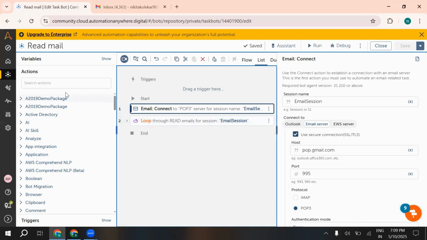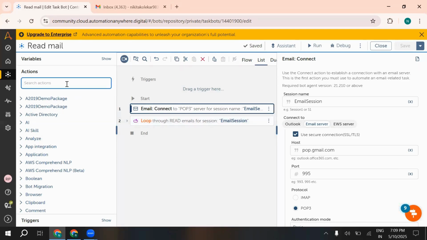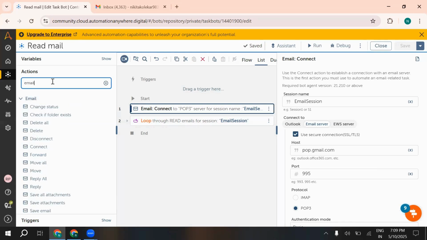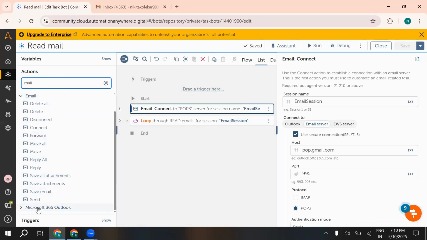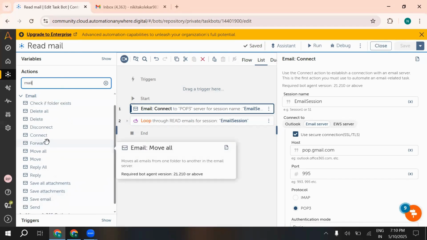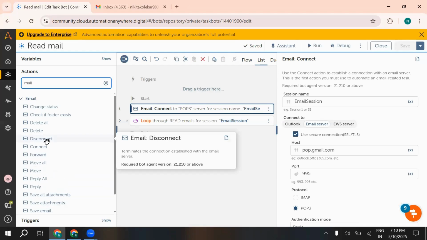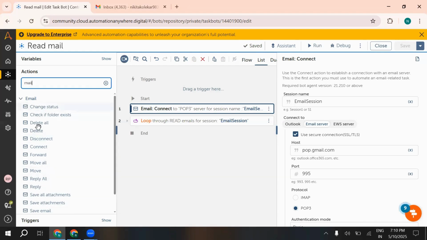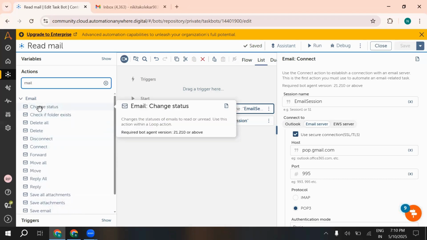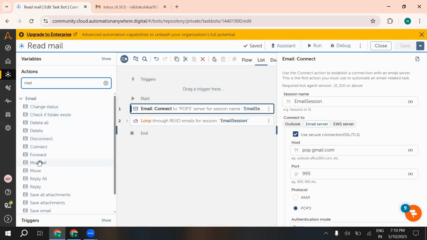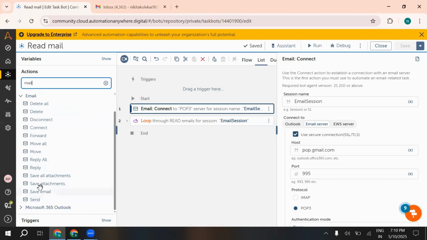So for reading email, there is no such command to read a specific email. There is no separate command or action available inside the email package to read email. If you want to see, you can see here. This is the email package we usually use for email automation, to send email, delete, forward, anything. We can perform actions using this package only. So you can see here there is no specific command available in Automation Anywhere to read email, right?